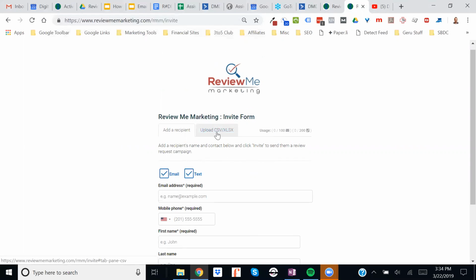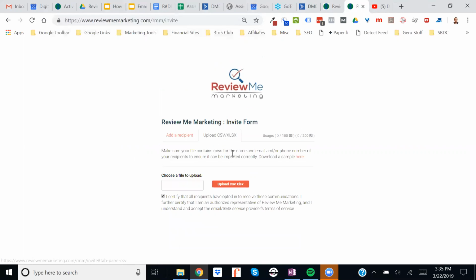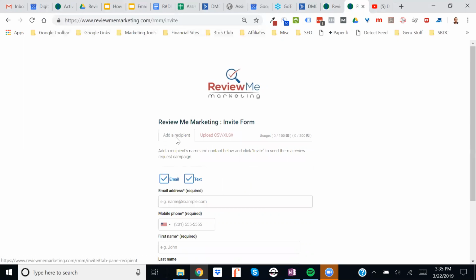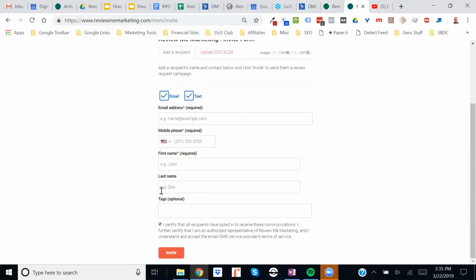Your other option is to upload a list. So if you have a list, you can upload, and it just needs to have first name, last name ideally, email address, and phone number. So as long as you have those columns in the list, then you can do that. So when you click on upload, it's going to ask you to match the fields, and you can upload a full list all at one time. So that's the invite form.